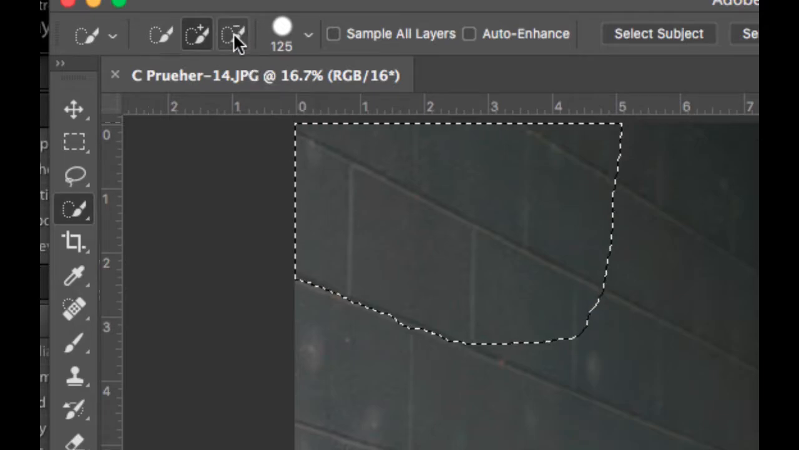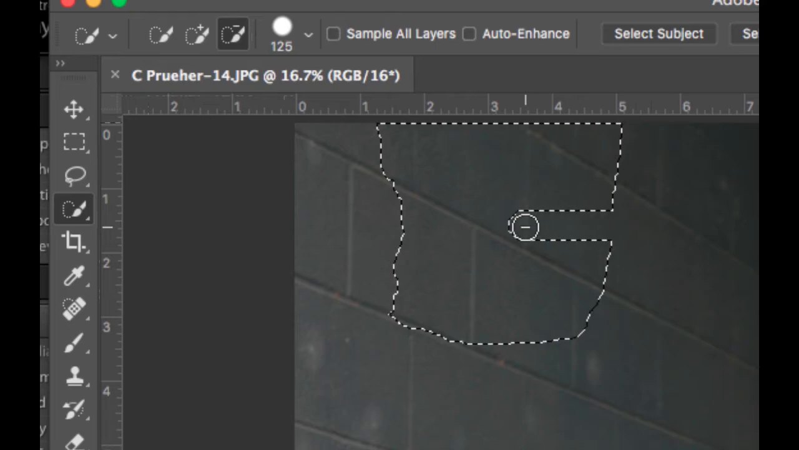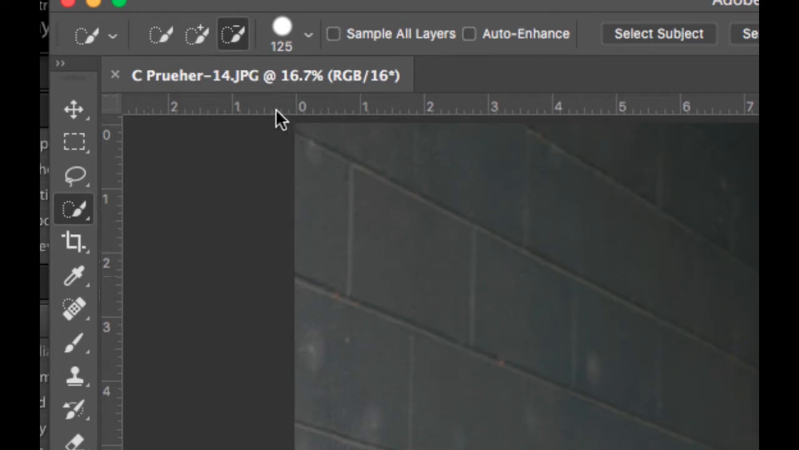Okay. The next one would be subtract. So if I click on subtract, I can take away parts of it. Right. So with those, let's deselect. Let's go select me. I keep it on additive because there's a shortcut for subtracting, but we'll get back to that in just a second.